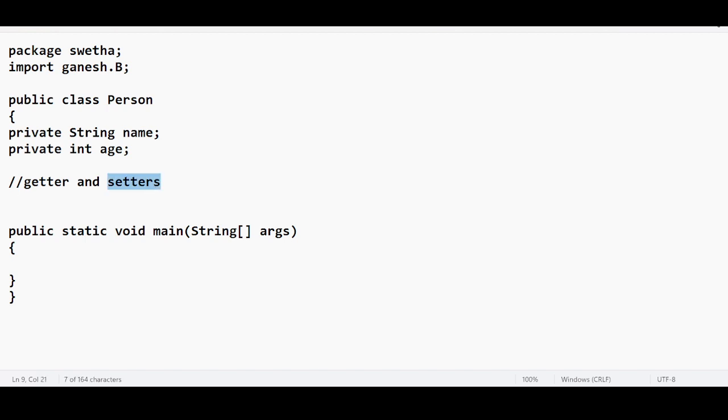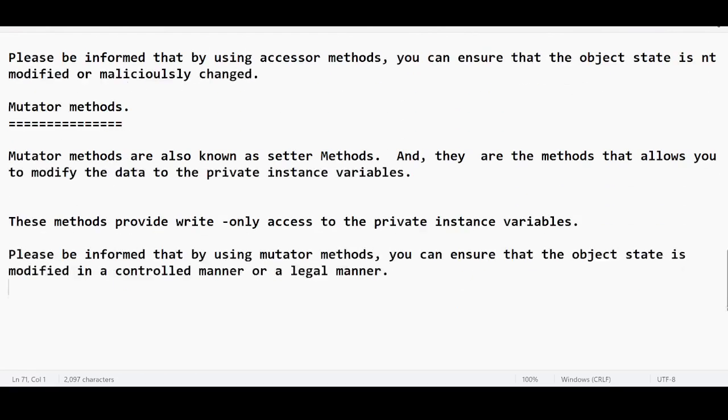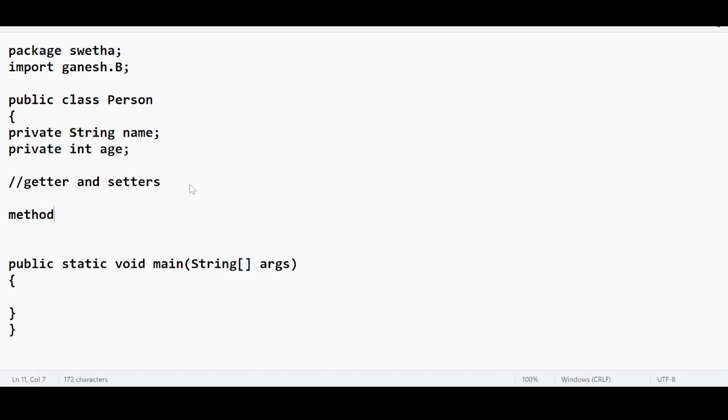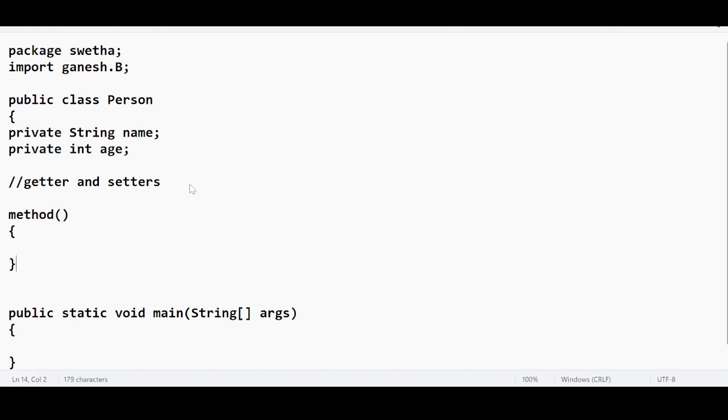Now go back to the theory. Mutator methods are also known as setter methods. I need to create a method that is going to set values for these instance variables. How is that possible? For that, we need to follow some rules. We need to follow some naming conventions.